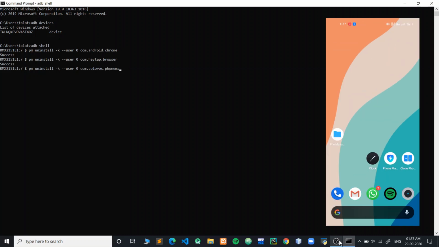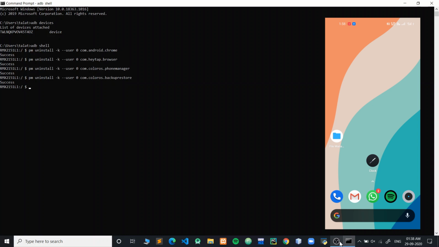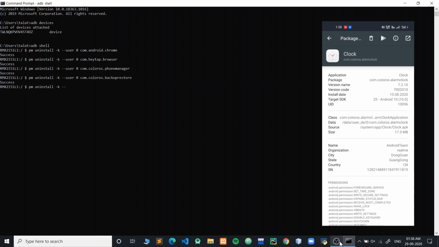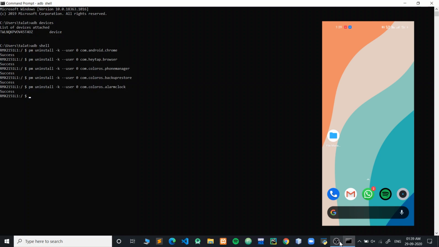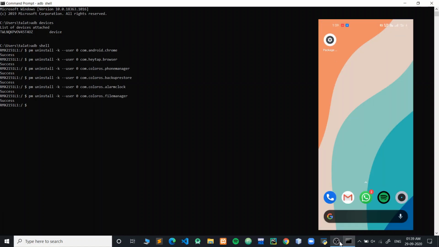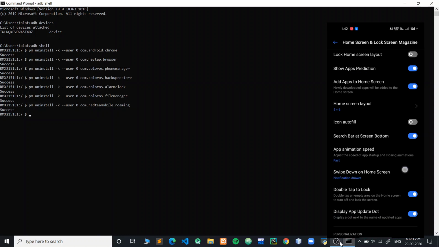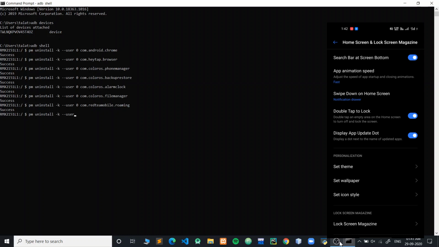Phone manager, clone app, also the default clock, file manager, also some system features like lock screen magazine.